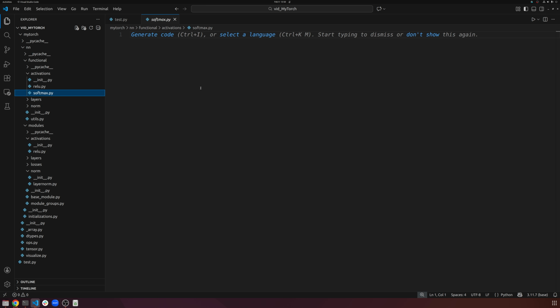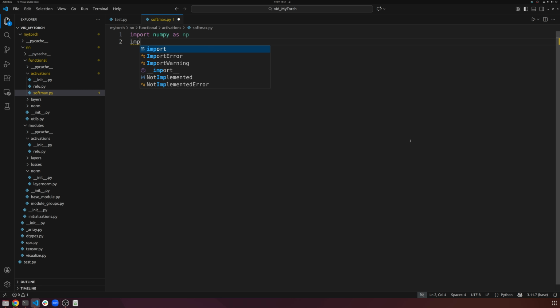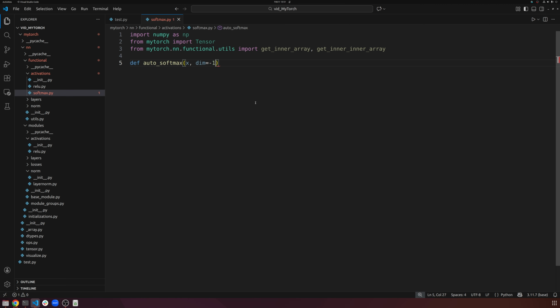Similarly, we can do the softmax function. Softmax has a slightly complicated derivative, but we do that implementation in the video, so you can go watch it there. So import numpy as np. Again, we need to import from MyTorch. You can see this is very repetitive, right? Implementing every one of these methods gets a little bit repetitive, but you got to do it, otherwise they won't be there. So auto softmax x, and then dim is by default -1.